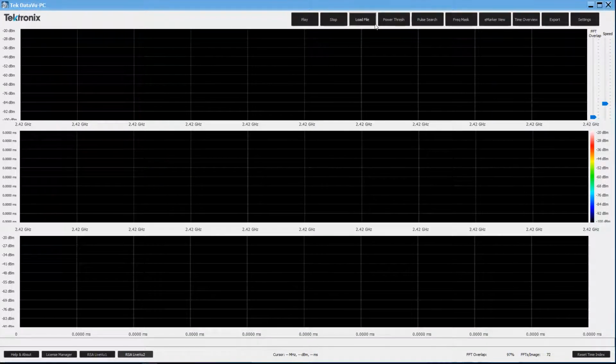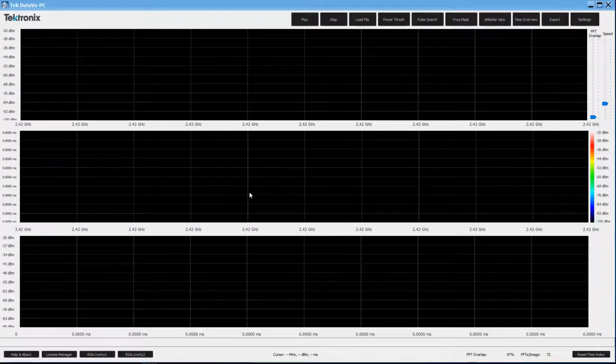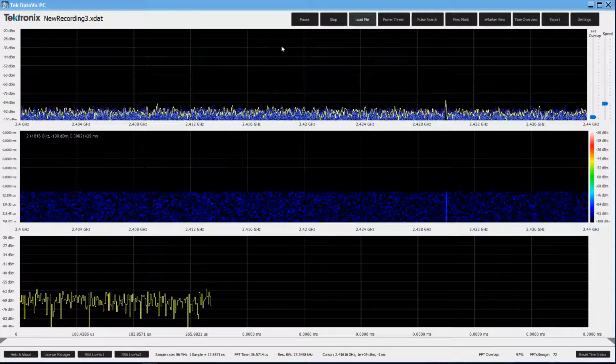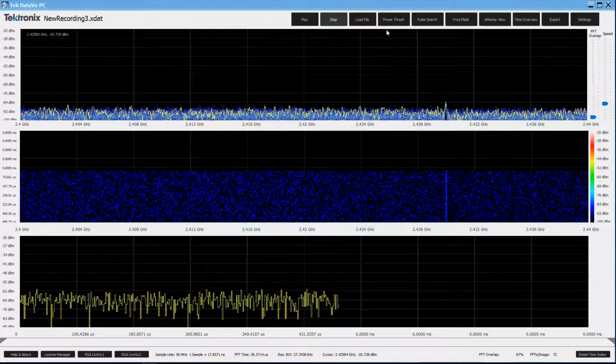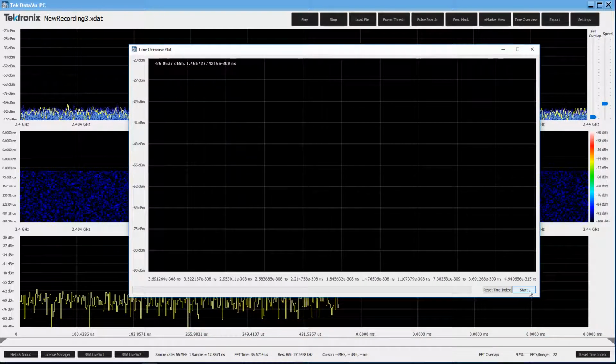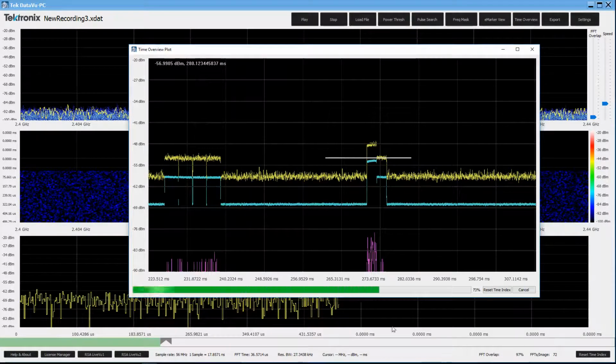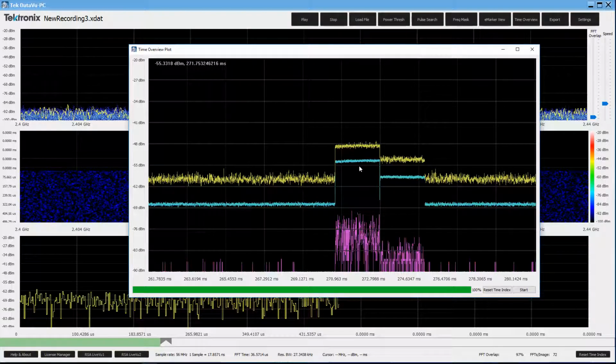Okay, so we have this file, we connected the file. I will load the file. This is number three. I will open it. And as you are aware, there are several ways to do things quickly. I can run the time overview and just start time, and it will go through the data. And in here you can look at certain pulses, you can try to find things in here.